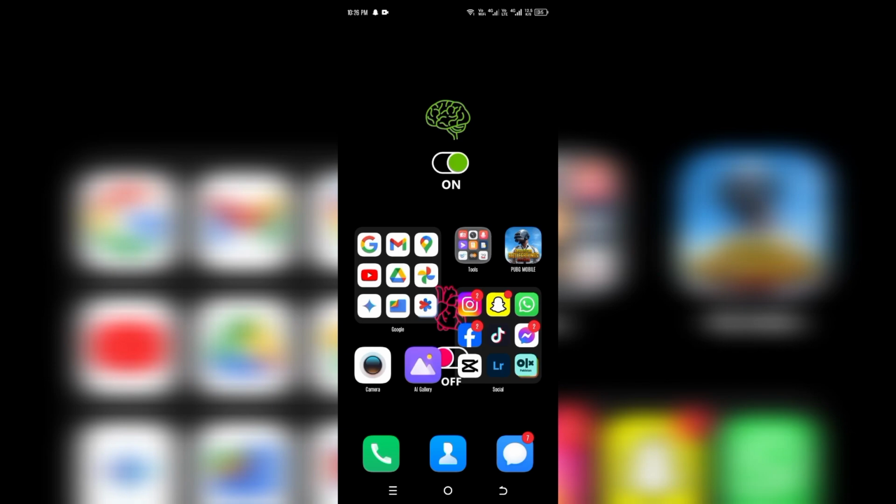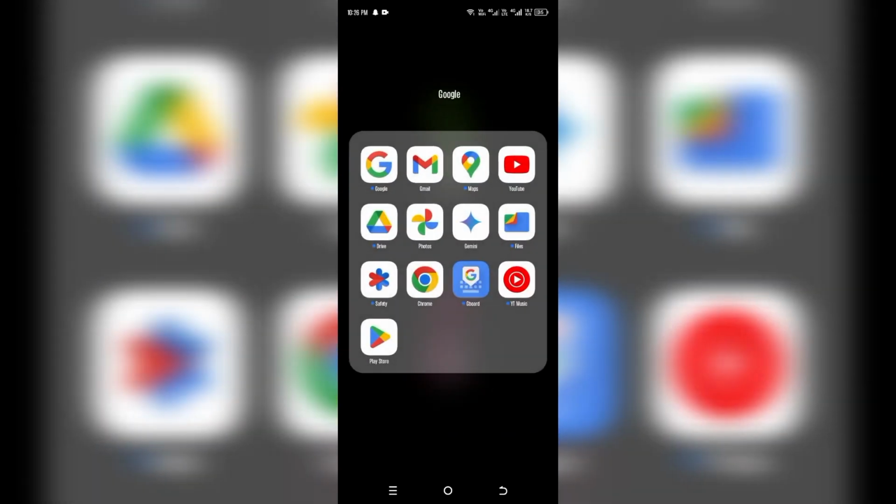In this video I'm going to show you how you can enable or connect Google Workspace with your Gemini AI on your Android phone. So let's get started. First of all, open your Gemini AI.